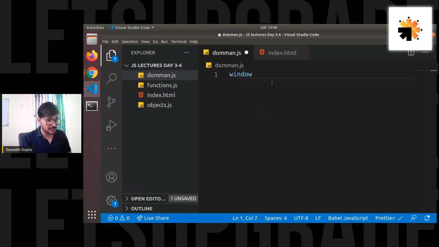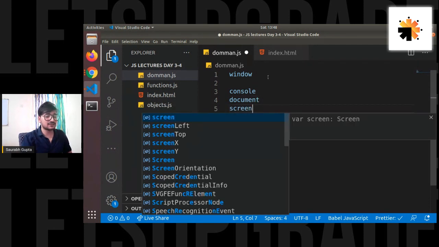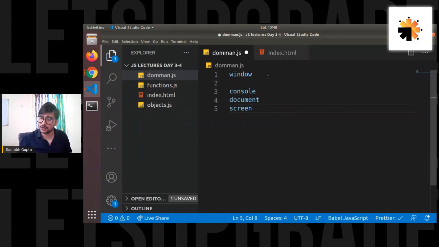So we have a lot of objects. Think of window as the parent, the highest in the hierarchy. Window has a few children: console is one child of window, document is another child, screen is another, and the list goes on. So window is basically the parent. Some of you have written console.window. You don't have to write console.window. It's actually window.console, because window is the parent, not console. So window is the parent of all the objects. Is that clear? It has console inside it, document inside it, and screen inside it.